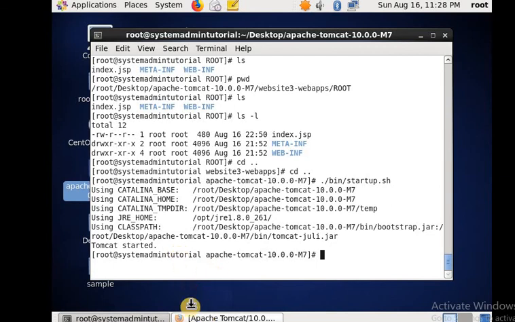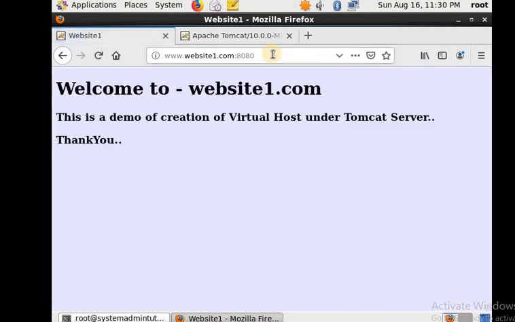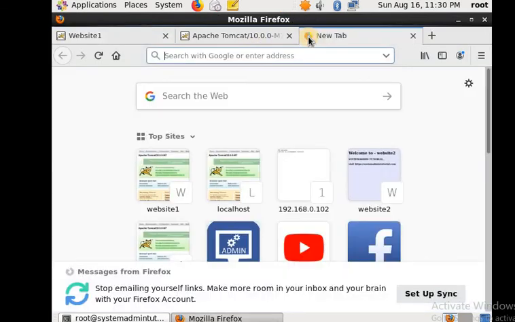Now we have to go to the browser and check. What will we check? We'll check each website. You see website1.com and the port number will be 8080. Welcome to website 1. This is the demo creation. This is a different page we are able to access from the same Tomcat server.